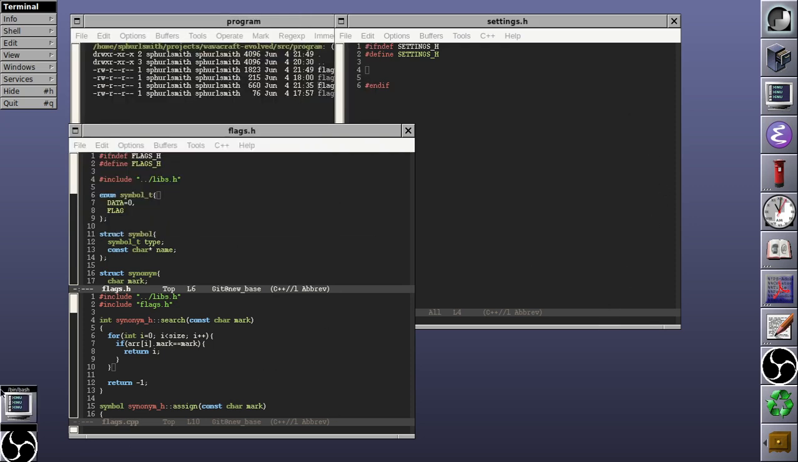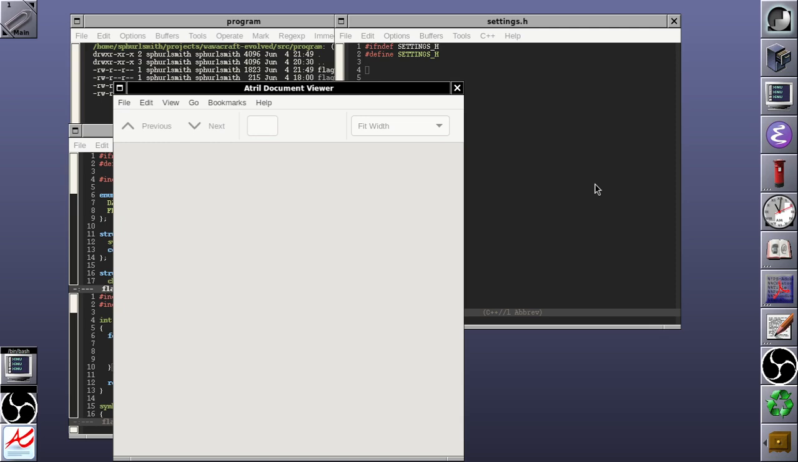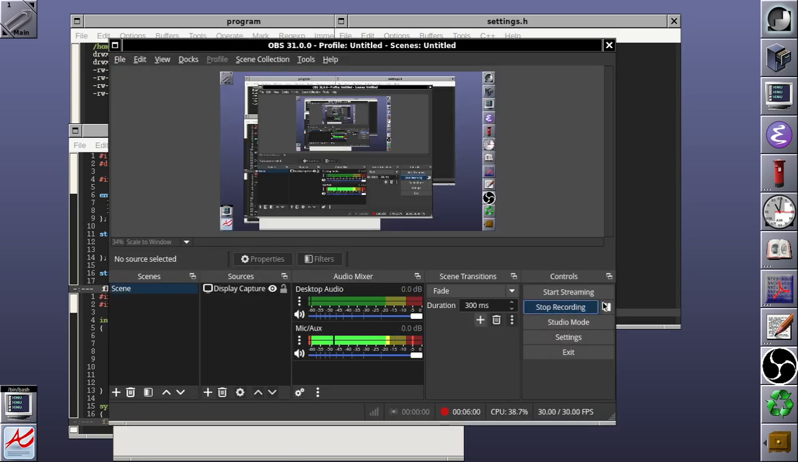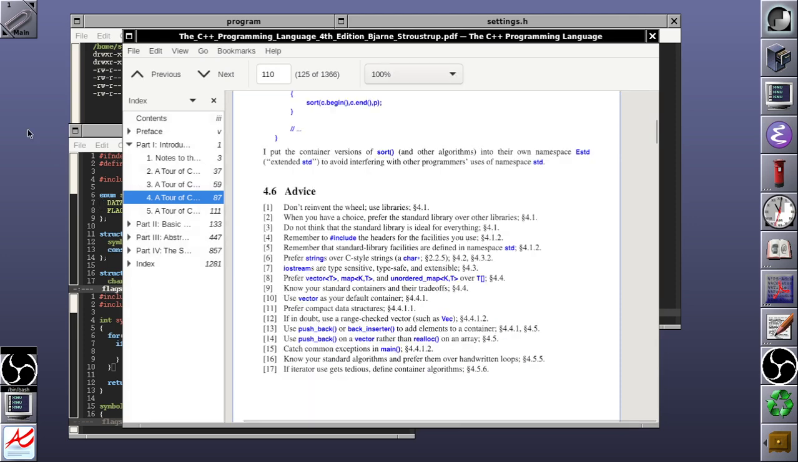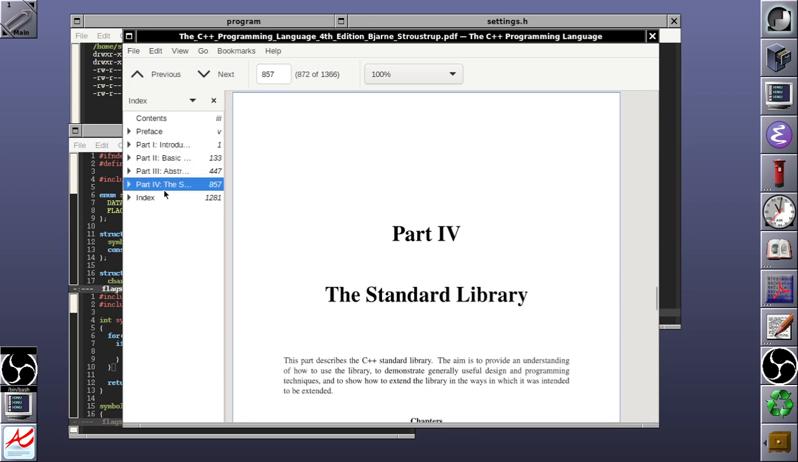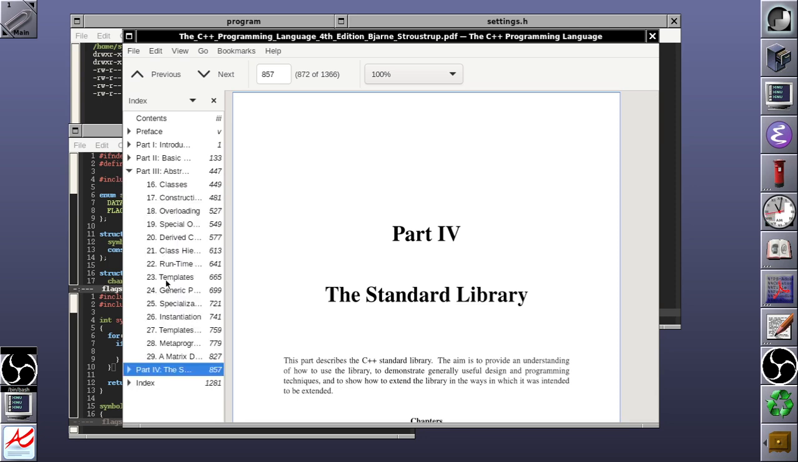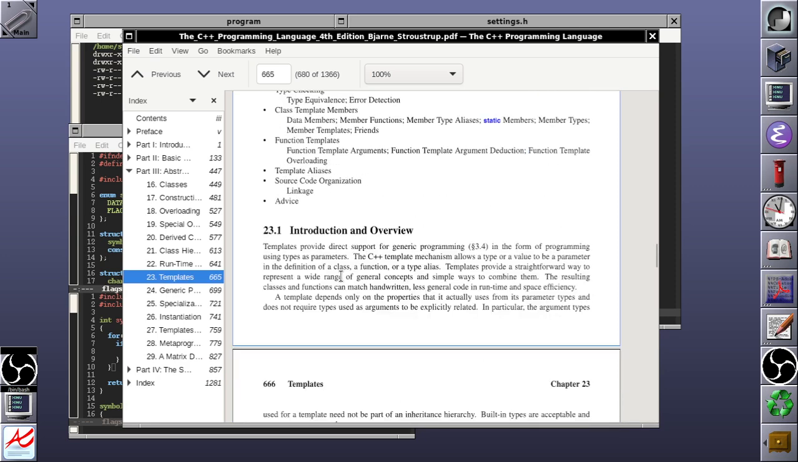Let's open up a terminal. I have a terminal here. Let me open up a file. Alright, I am back. We have the book here. Let's go to the standard library. Actually no, perhaps where was templates. An introduction, a simple string template.